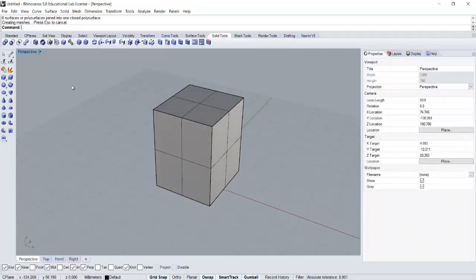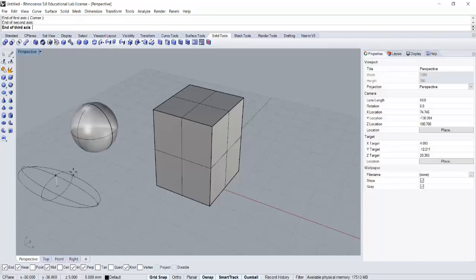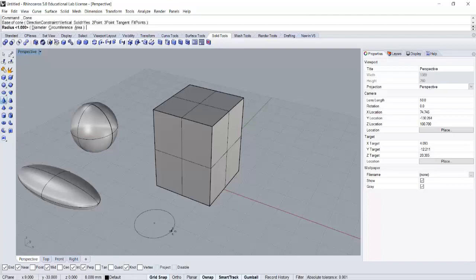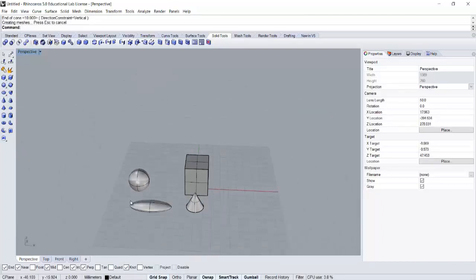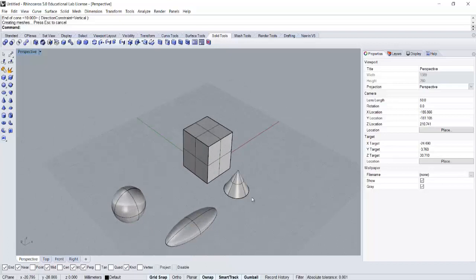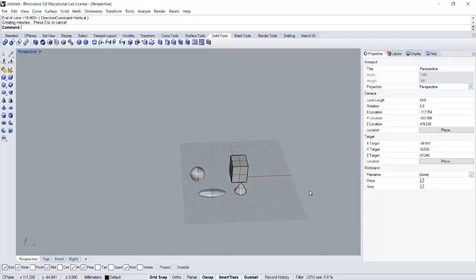Okay, so there are a few solids in here. There are spheres, there are toruses, there are ellipsoids. One of the things we can look at here is when you're working in solids, you have these options here which are called Boolean, and you can join things together, you can split them, and we'll look at that in a moment.